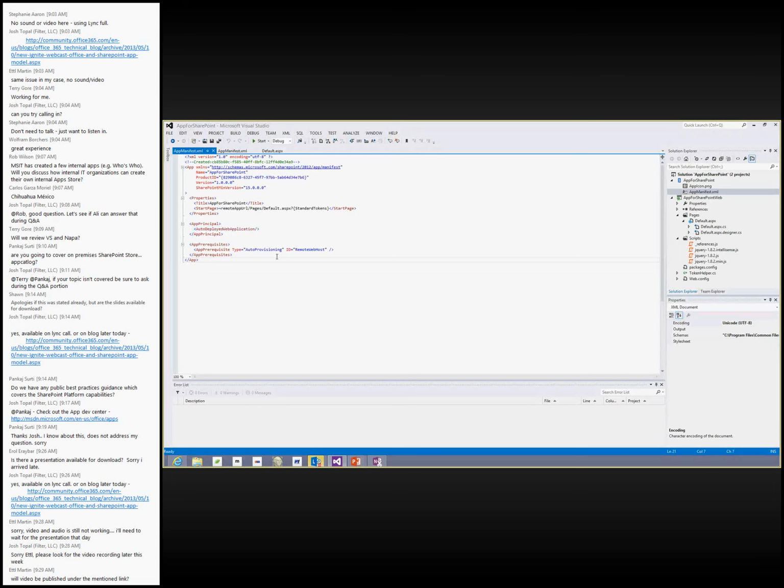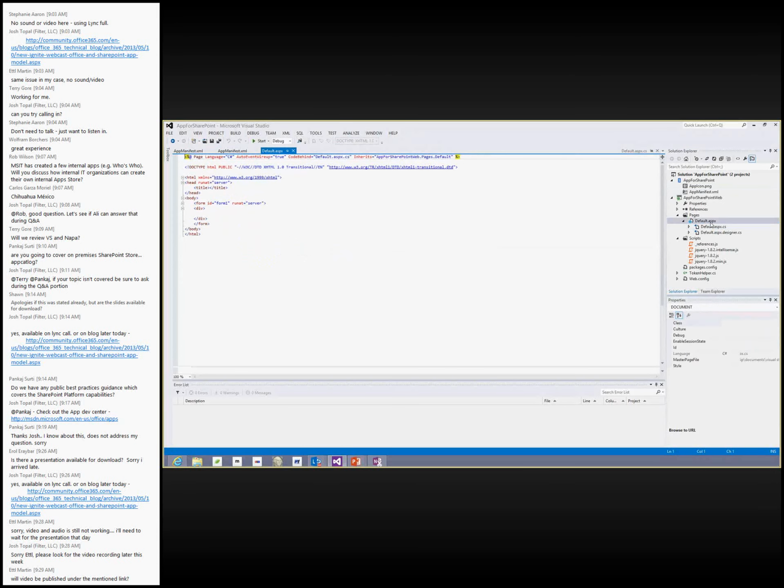And then lastly, the app prerequisites basically say what are some of the dependencies this app has. In this instance, the type is auto provisioning, which basically means when it's deployed, we will require that a Windows Azure and SQL Azure instance are spun up so we have a web application target that our SharePoint app could be hosted by. So I'm going to go ahead and open up the default ASP page that we looked at before. And we see here there's really nothing in this page. I'm going to type in some text.